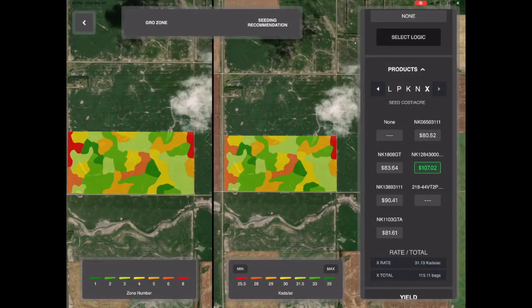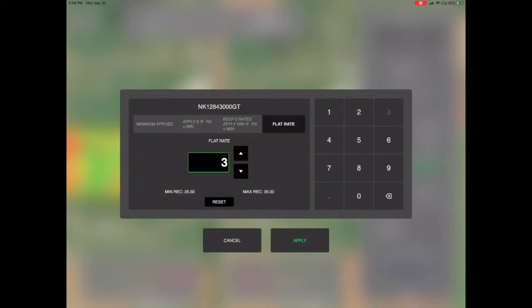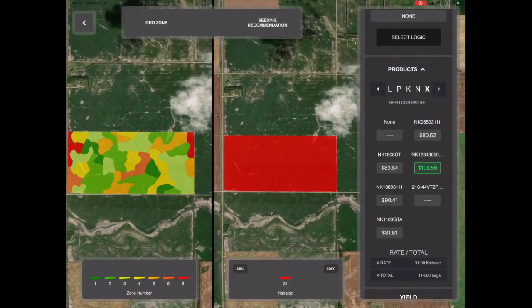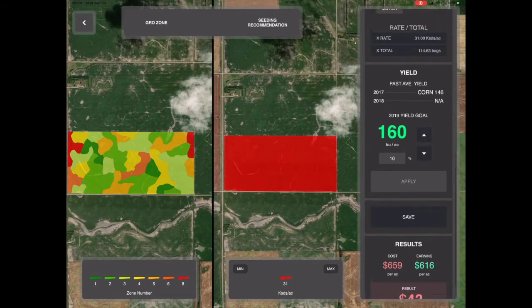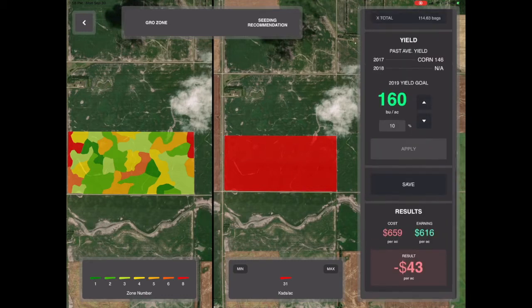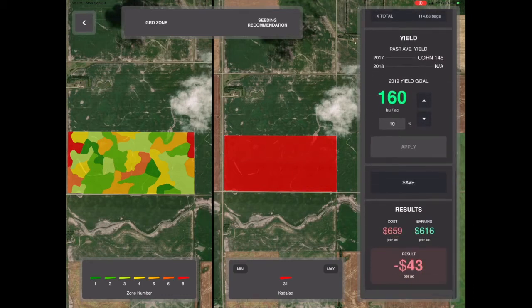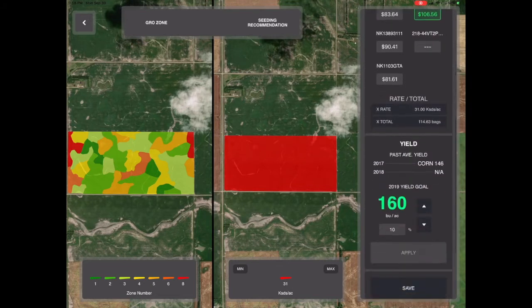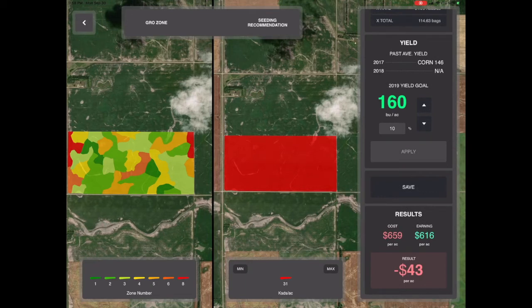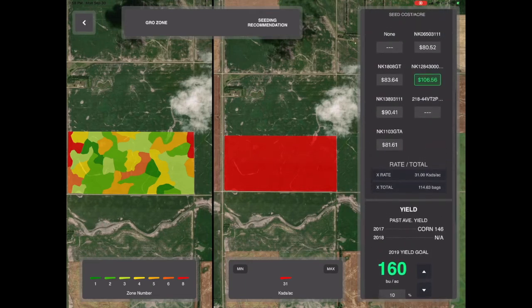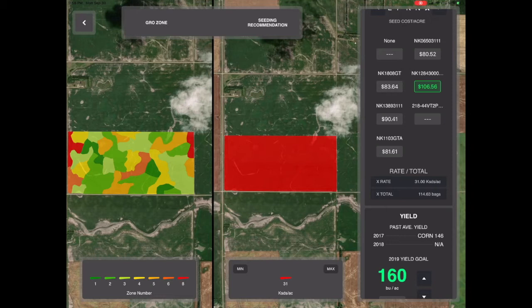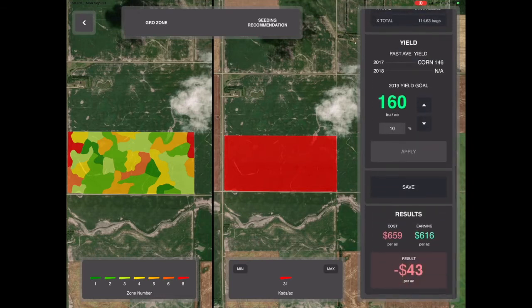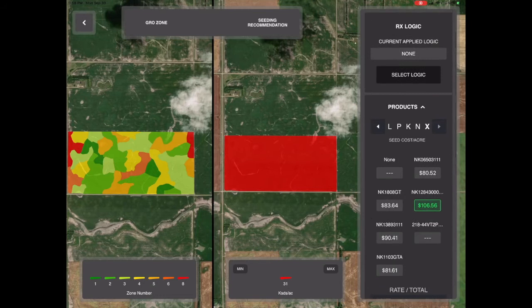What do you do on seed? I typically flat rate at 31,000 seeds per acre. Okay, great. So I just built his traditional flat rate corn program, fertility program, and also seeding. And if I hit my yield goal of 160 bushels and use this current plan, I'm setting myself up to lose $43 an acre this year. Not a situation that most guys want to find themselves in, but unfortunately a situation that a lot of guys do find themselves in. They don't know how much it's going to cost on this particular field with the program they're currently using.